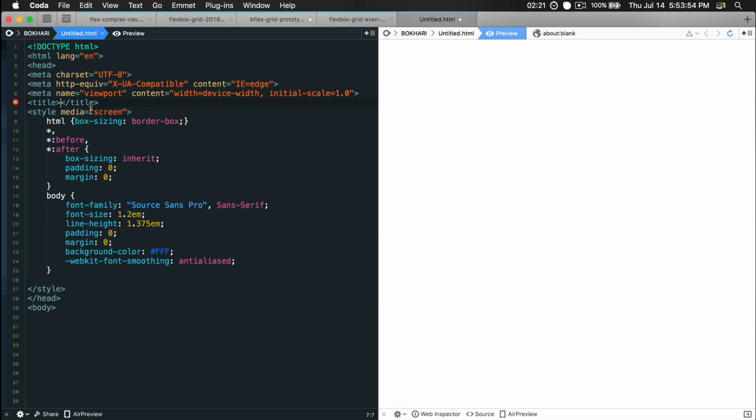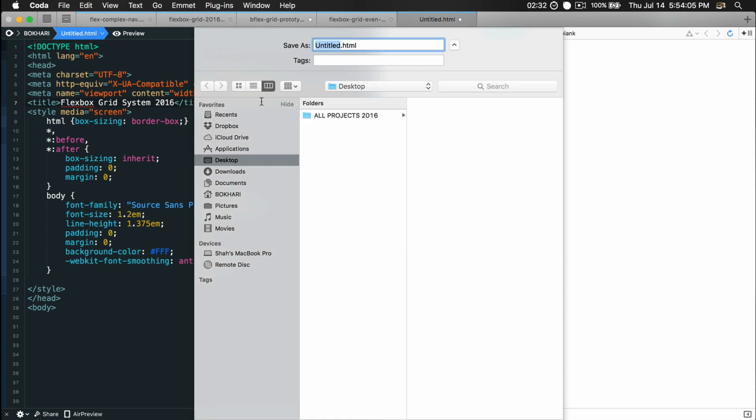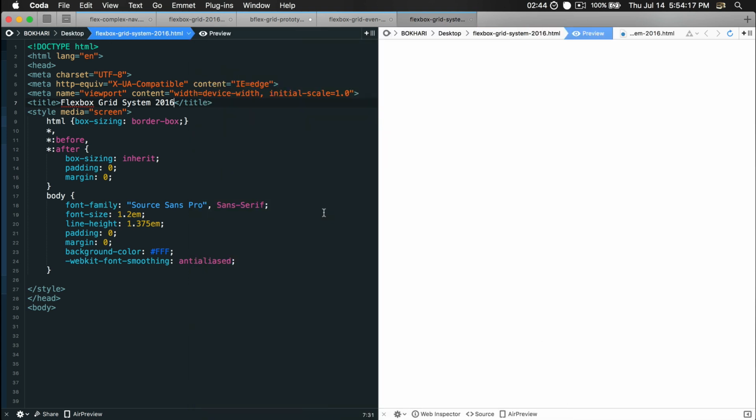Let's give the page a title: Flexbox Grid System 2016. Let's save the file first on the desktop. Let's give the file a name, Flexbox Grid System 2016, and let's save it. Okay, we just did. So let's move on.